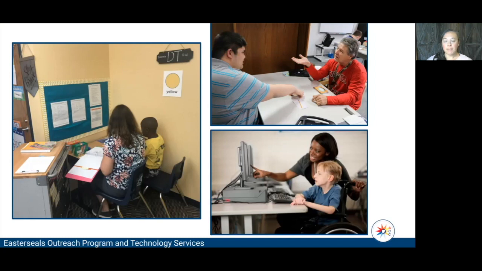The picture on the bottom left is an example of the alternate assessment, the DLM, being administered to a student on the computer. So you can see that that's a little one-on-one area in a computer station with the teacher and the student. So there are a variety of ways to approach your one-on-one area. And again, it really will depend on your students' needs.